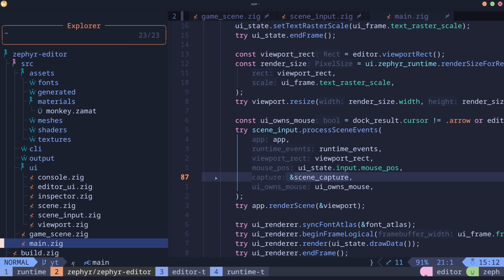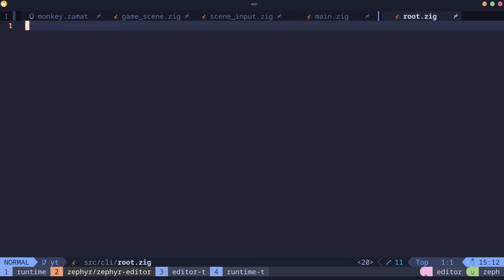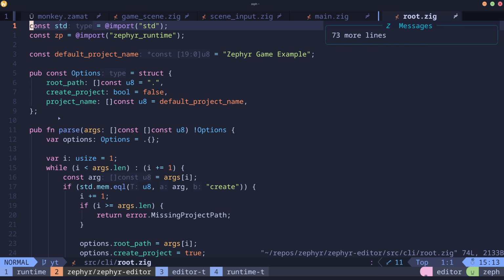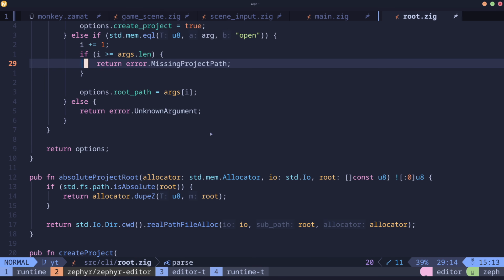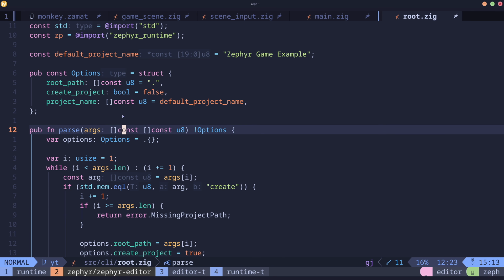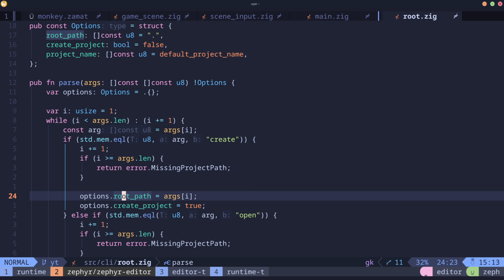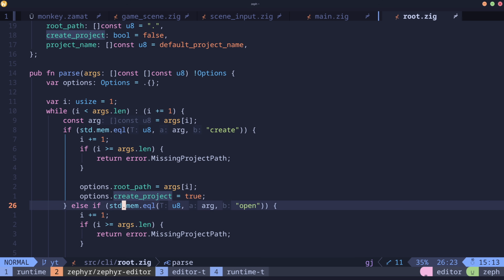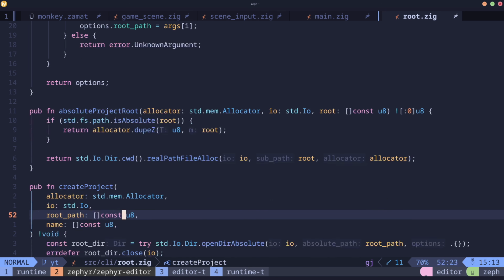So like I said, the editor is what's going to allow us to create our actual project. So you're going to create the CLI folder, and then I'm just going to call it root.zig. You can call it whatever you want. Paste it in just to save some time here. So what do we need? So we're going to have options. So where's the root path? Are we creating the project? Which, yes, for the create. Otherwise, there'll be two. There'll be create and open, and then project name, which is optional. So you can see create and open, and then the next arg will be the actual absolute path. And then if create is just very simple, again, this could definitely be cleaner. Here's another absolute check for us, and then create project.